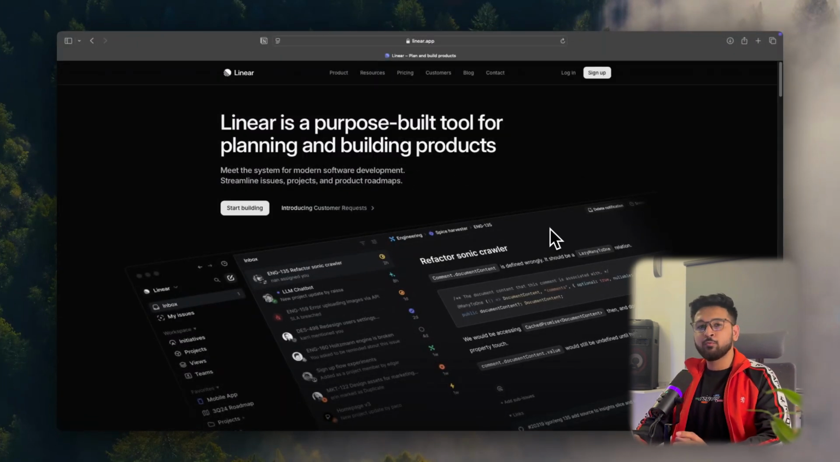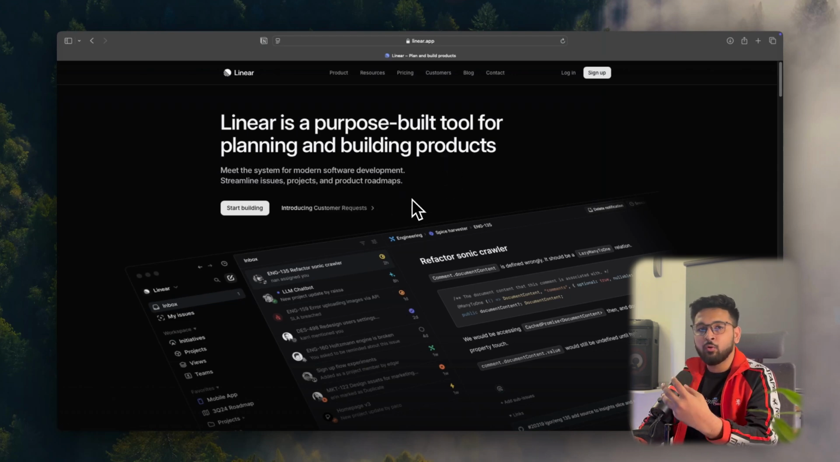All right, now let's move on to the next part, which is the textual part of this hero section. The textual part contains the title, the subtitle, and the CTA. Overall things are good, and it follows the pattern that is often recommended. Now if we go to the copy, the title says Linear is a purpose-built tool for planning and building products. And the subtitle is Meet the System for Modern Software Development, Streamline Issues, Projects, and Product Roadmaps.